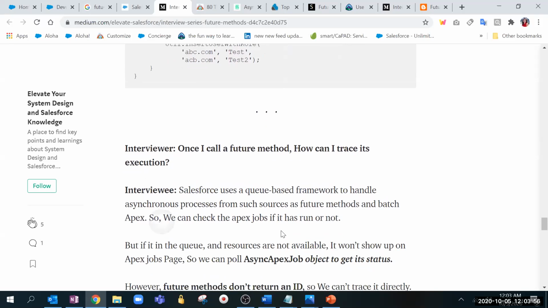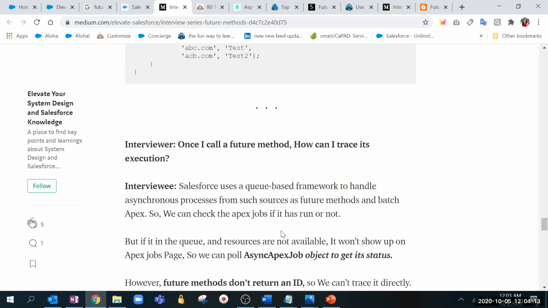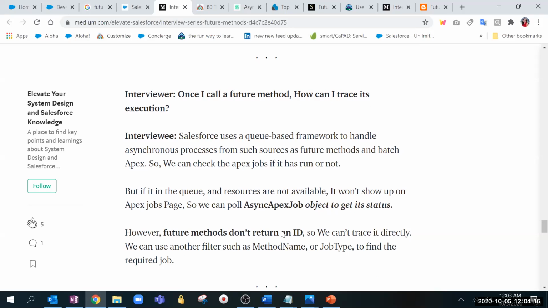Once I call a future method, how can I trace its execution? If anyone wants to answer. It was there in the Trailhead link you shared. Not possible, no? There's no ID for async Apex code, so you cannot track. Apex jobs, so we can check in the Apex jobs if it has run or not. But if it is in the queue and resources are not available, it won't show up. Otherwise it will show in the Apex jobs. Okay, so we have to go to Setup, Apex Jobs and then check there.